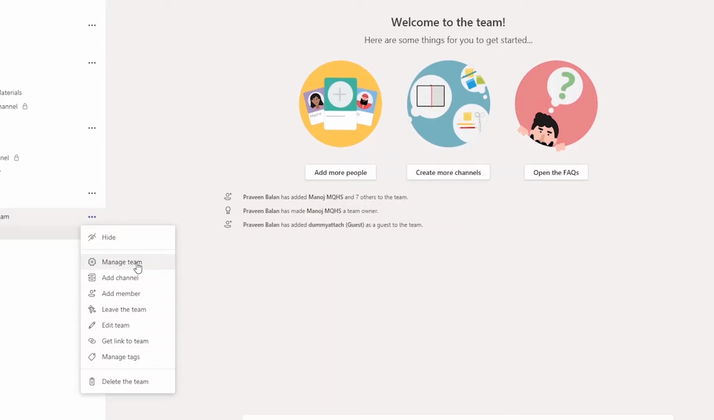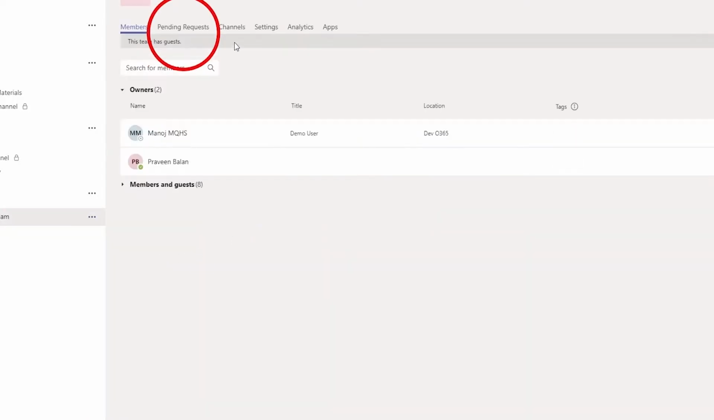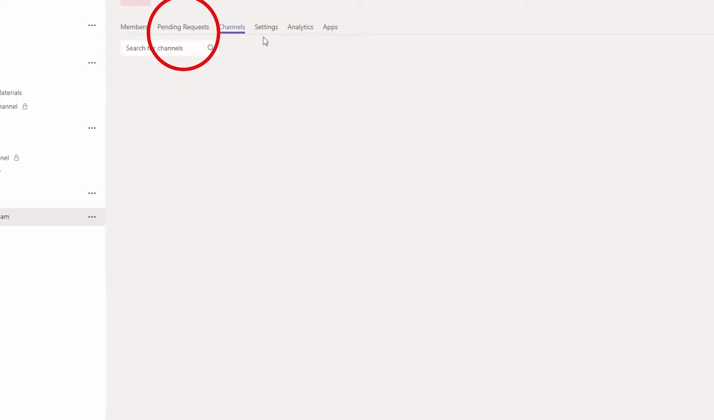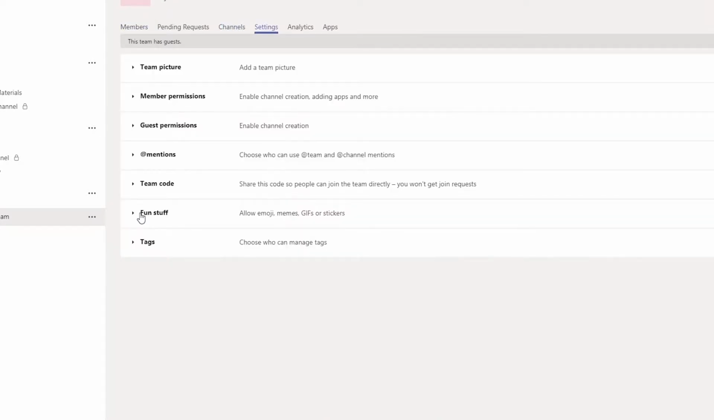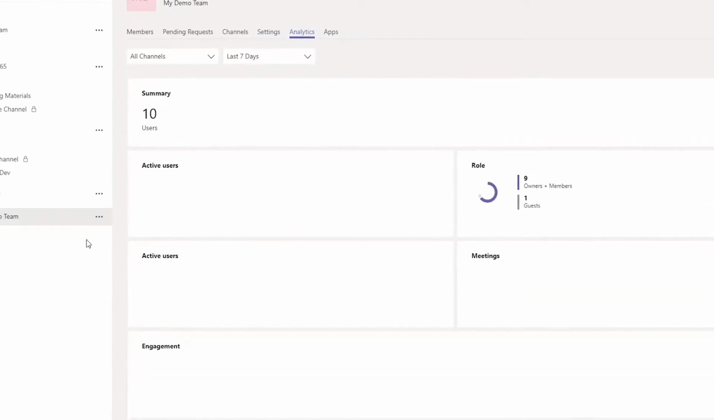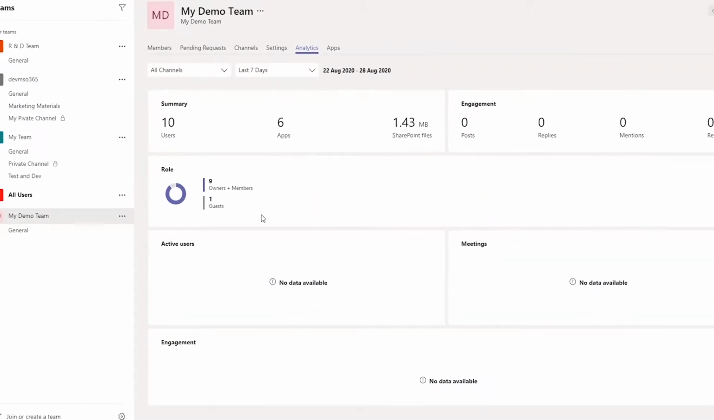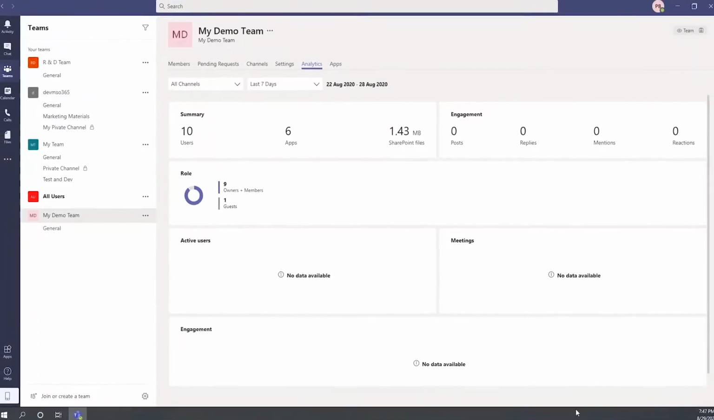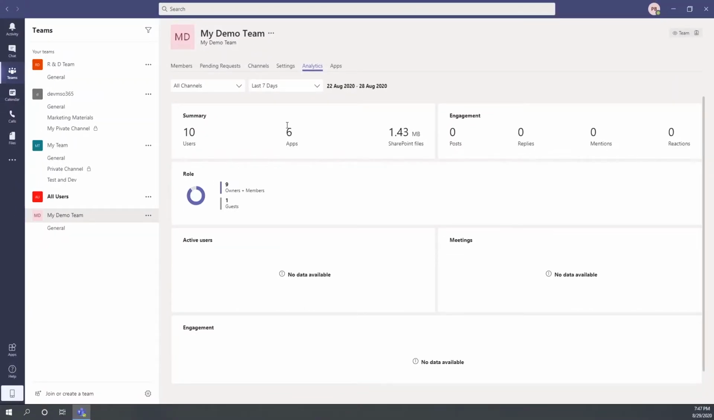Such requests will be available for you to approve at the manage team, under the pending request tab. Next comes the analytics tab. It gives you an overview of the whole team, like how many members there are, the channels, the chats, the files, and so forth.